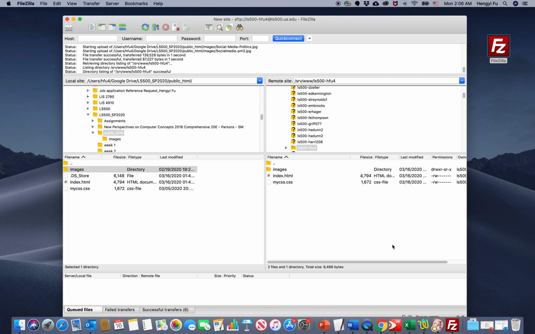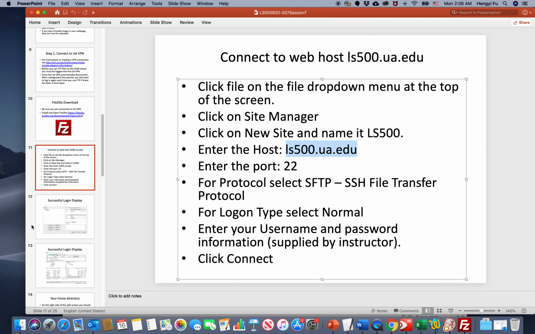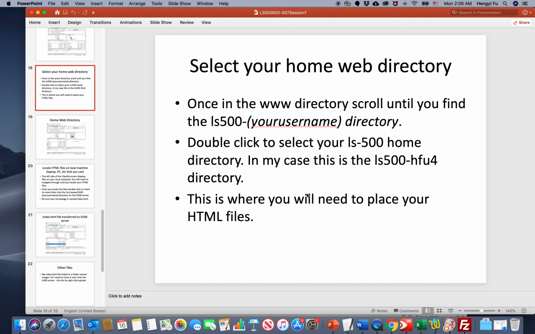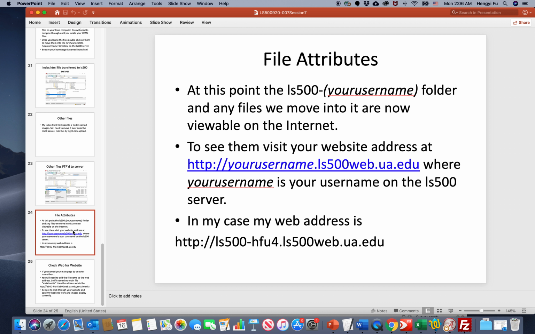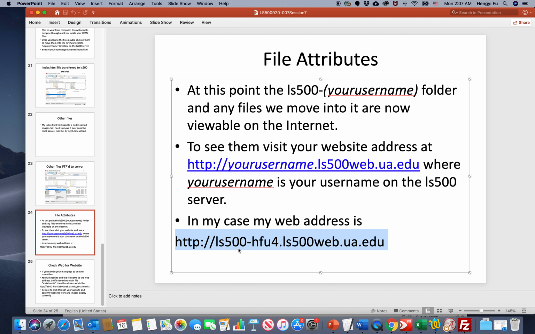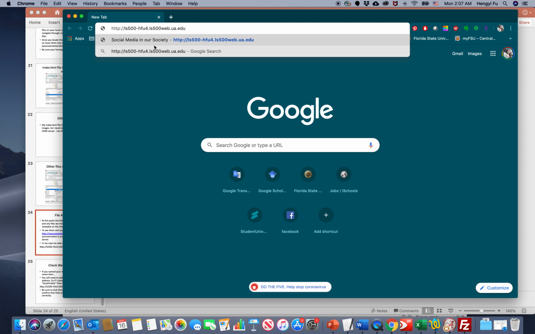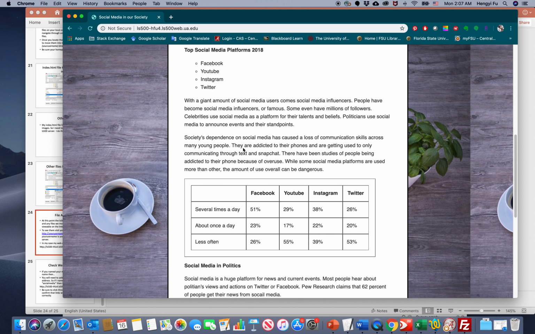So if you want to check if your upload is successful, you can use this file path: http, your username, ls500verb.ua.edu. For me, it will be http ls500 verb.ua.edu. Okay, it's there.